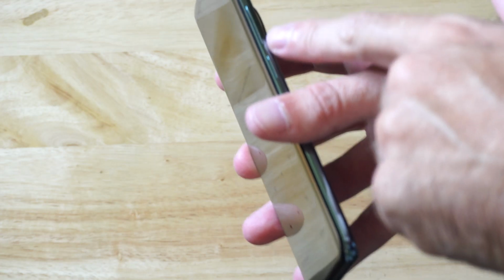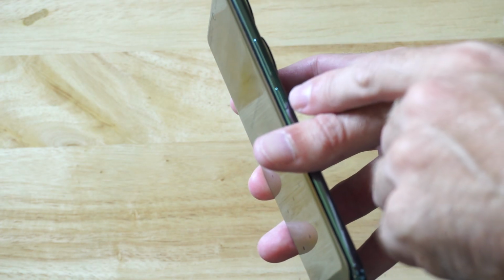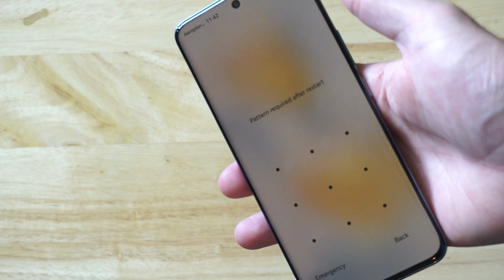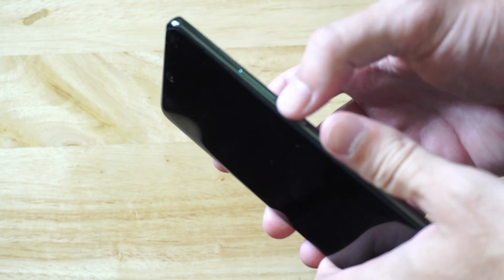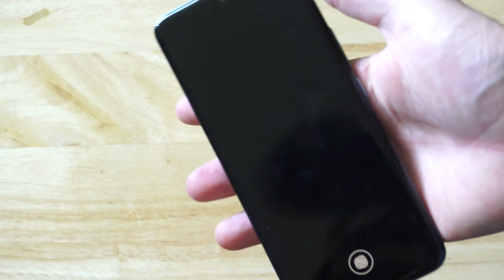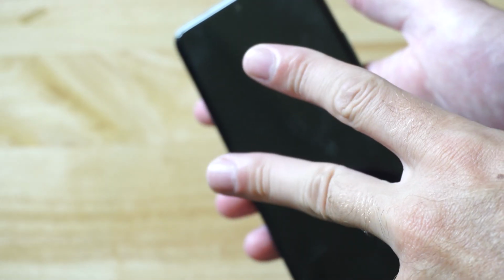So you want to hold down the volume down button and the power button right here. And when your screen goes black, you want to immediately switch to the volume up button and the power button and hold that down at the same time. Now, if you have a third button over here, like on a Samsung phone, you're going to want to hold it down at the same time when the screen goes black. So you'll hold three buttons down instead of two.